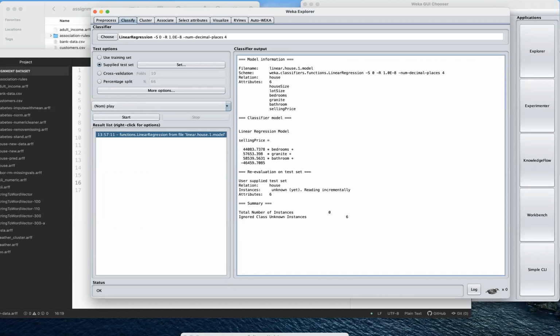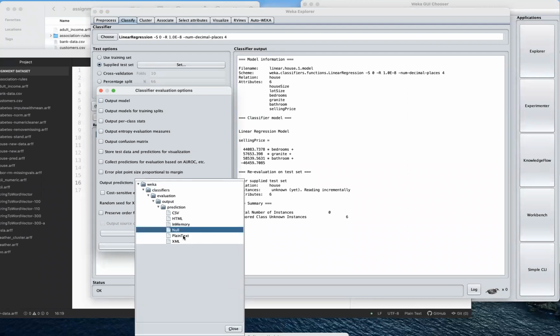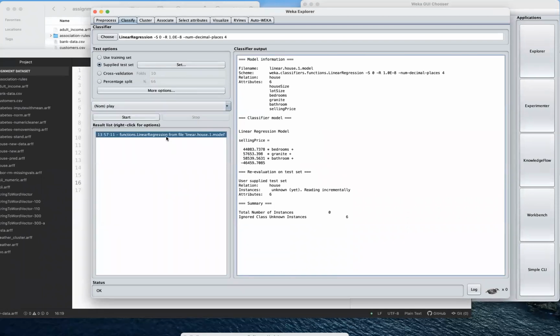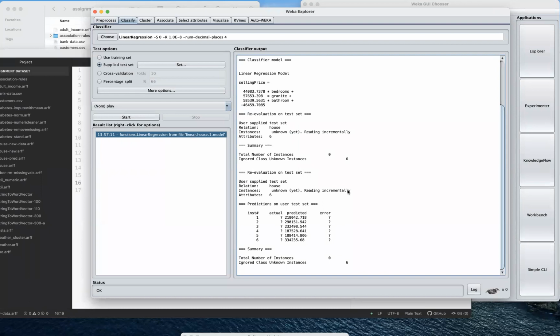So once we do that, so we just forgot one step here. So let's go more options. We need to select the output for a prediction. So click choose. Want to select here plain text, right? Default was no. That's why it wasn't showing anything. So click OK. Then right click here. And we want to reevaluate this on our model. So click on that. And now we can see some prediction happening.